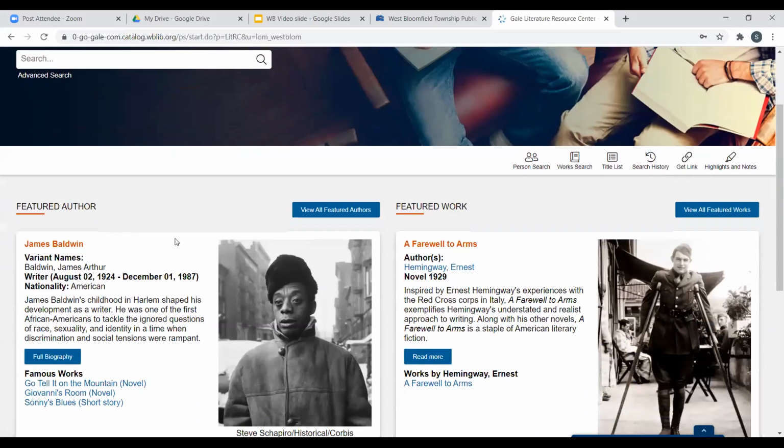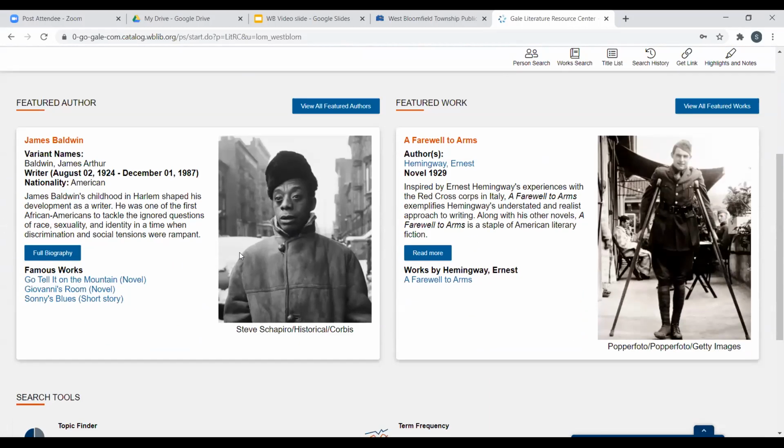A lot of Gale products have a featured author and featured work. In the biography resource, they feature different people. So in all their products, they pretty much have a feature screen. This changes regularly. You see James Baldwin as a featured author, and A Farewell to Arms by Hemingway is a featured work.